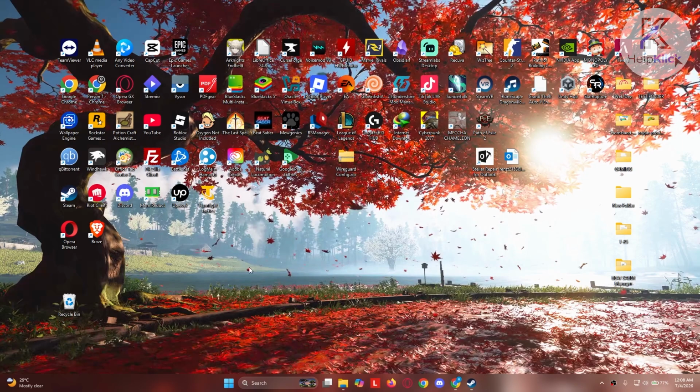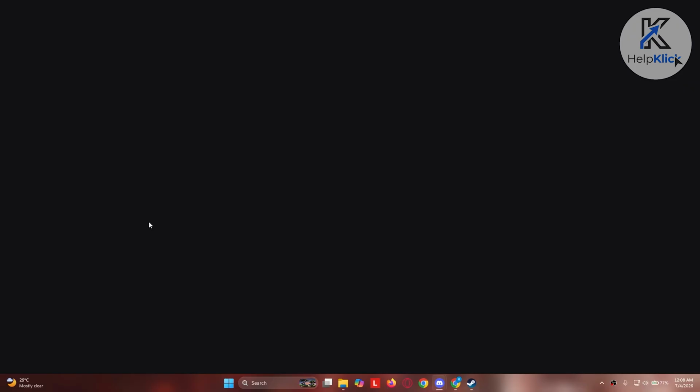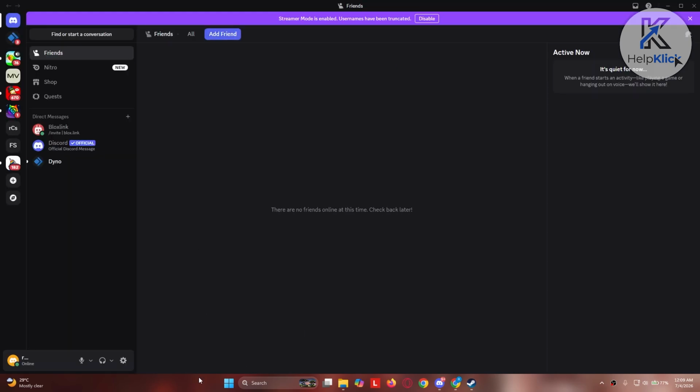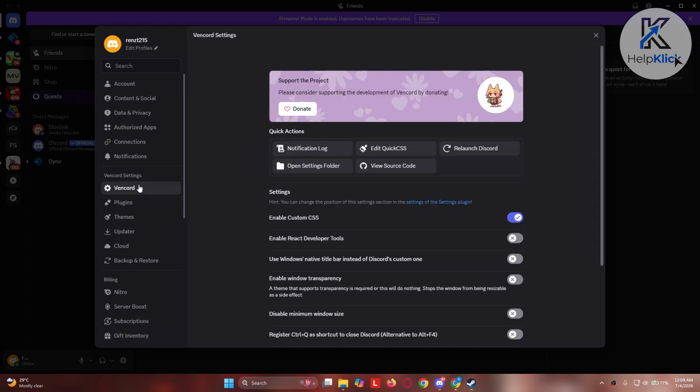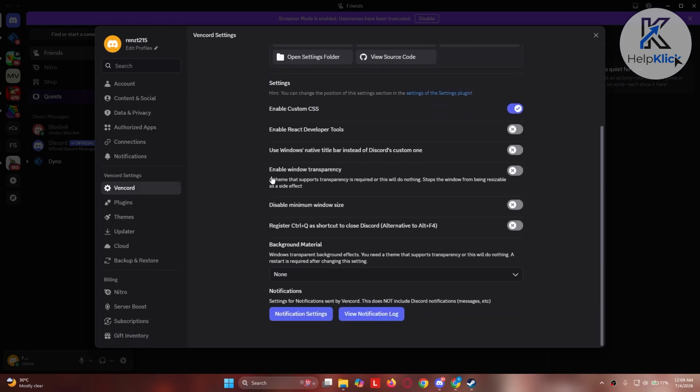Now, once you've closed this, reopen Discord. Inside Discord, you want to access a few things. Go to the bottom left of your screen and click on the user settings. Then go to Vencord. From here, you want to enable what we call voice chat, voice recording, or voice messages, or something similar to that. But in this case, instead of going to Vencord settings here, you want to go to plugins.